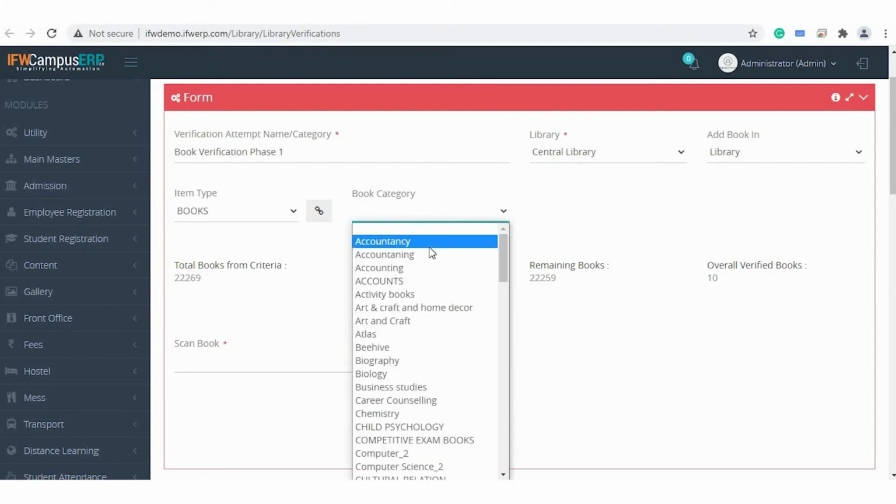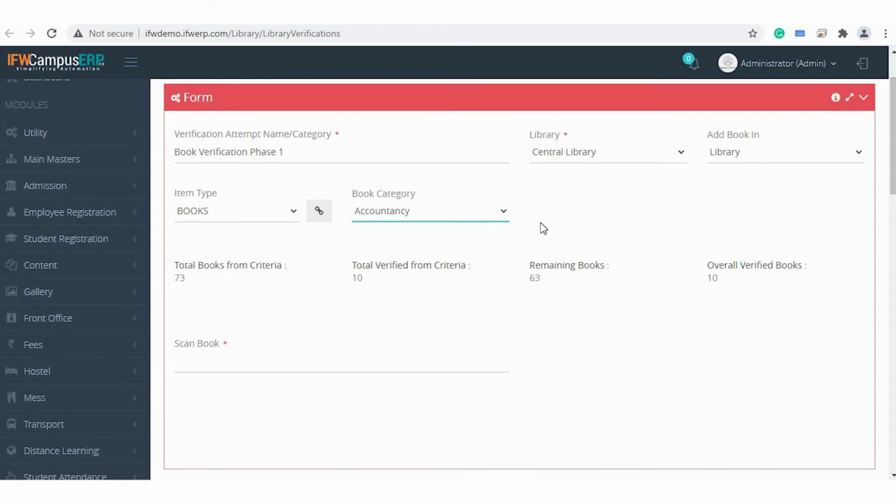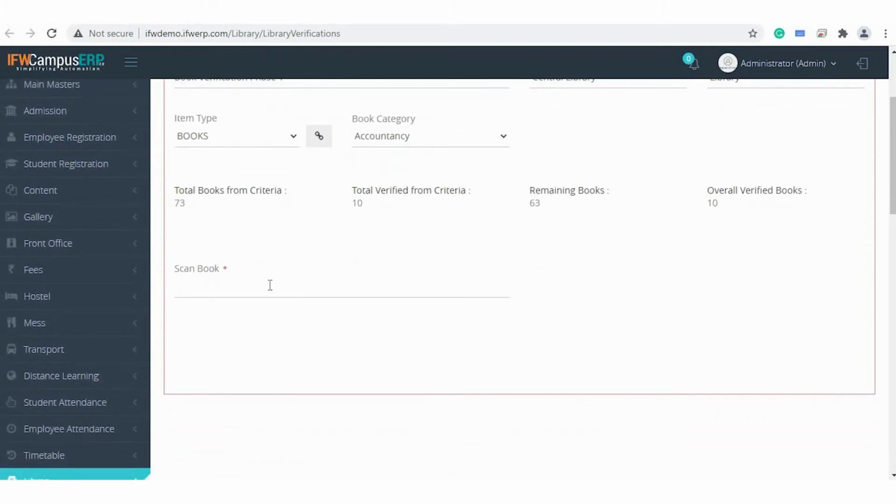Here we are going by category. Let's say we have taken the category. In this category there are 73 books. Out of them 10 are verified and 63 are remaining. So how you will be verifying the remaining books?